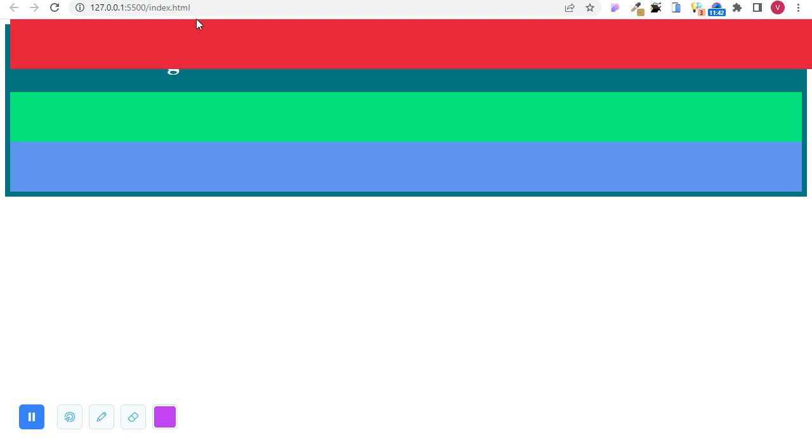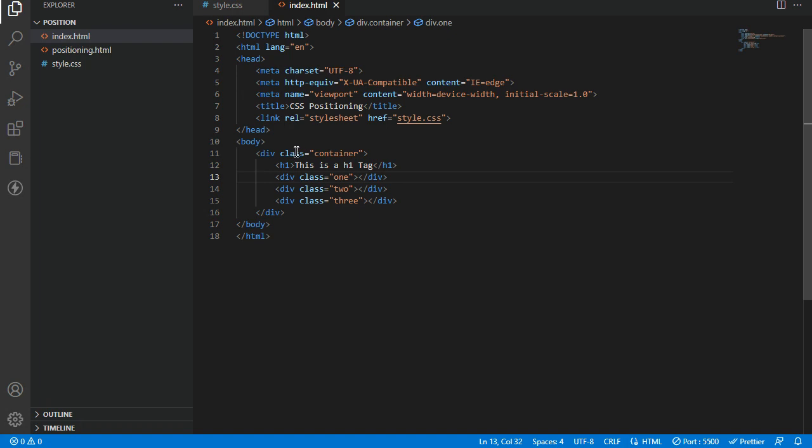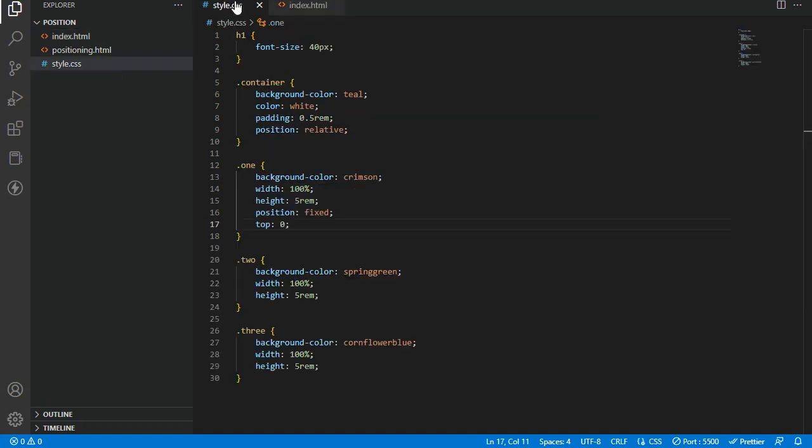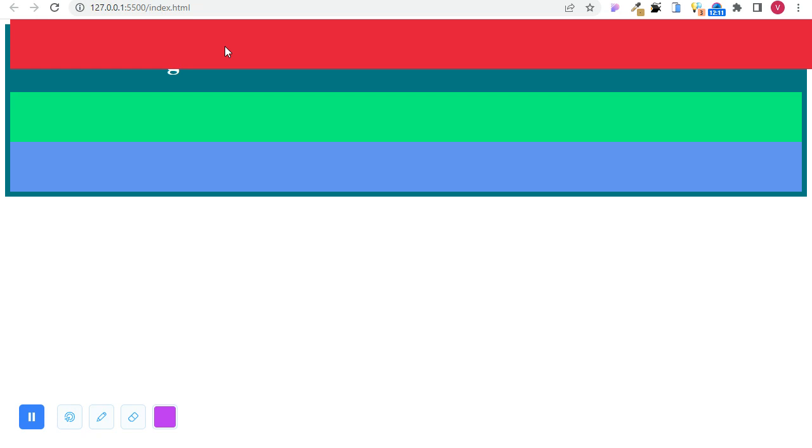So fixed started at the very top of the page. Guys, note the difference. Fixed started at the very top of the page, irrespective of the fact that this container it's inside was made relative. This is relative here, but it does not care. So fixed positioning does not care about whatever. It just cares about the HTML or the viewport. So whenever you make something fixed, just know that.